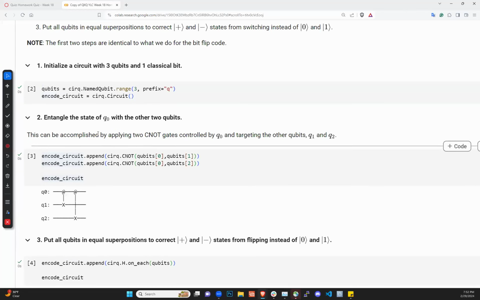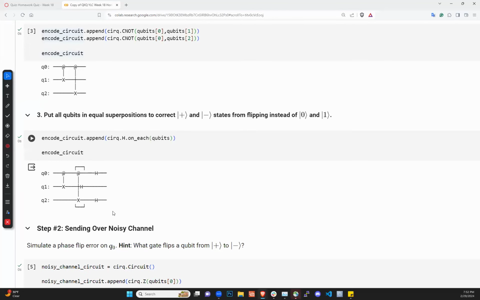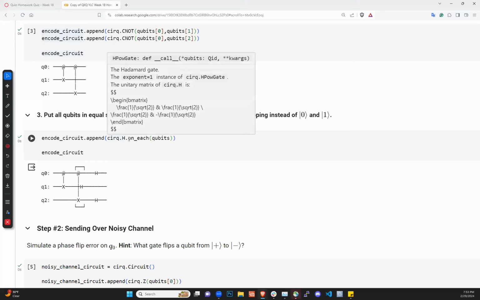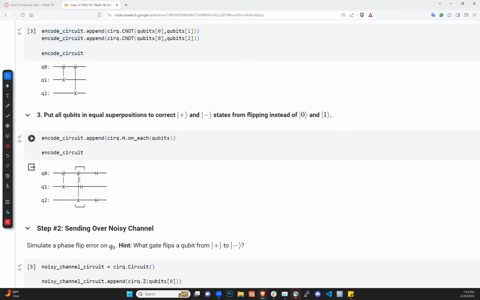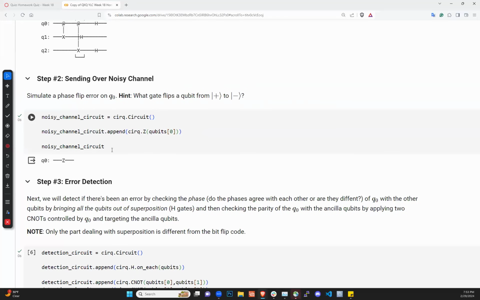And then we entangle the state of Q0 with the 2 other qubits, which doesn't require us to apply any H gates. But in this third part here, we are applying an H gate to each of the qubits. So we are at 3 H gates now. We then send it over our noisy channel, which doesn't involve any H gates.